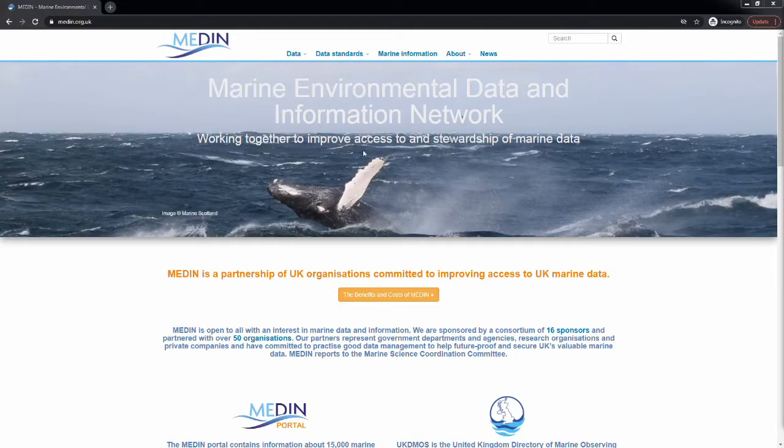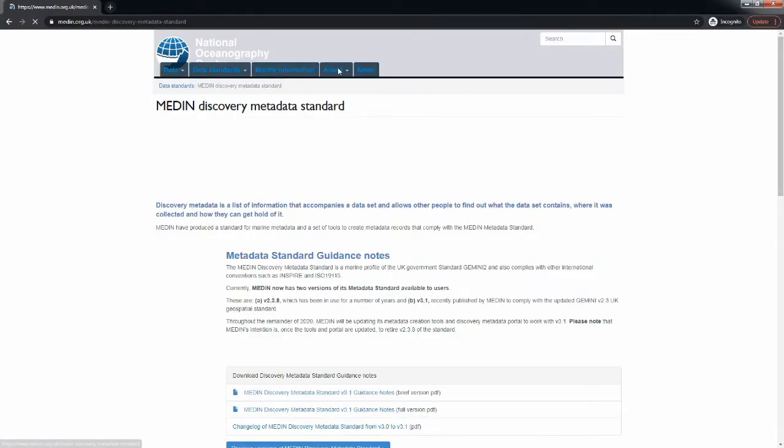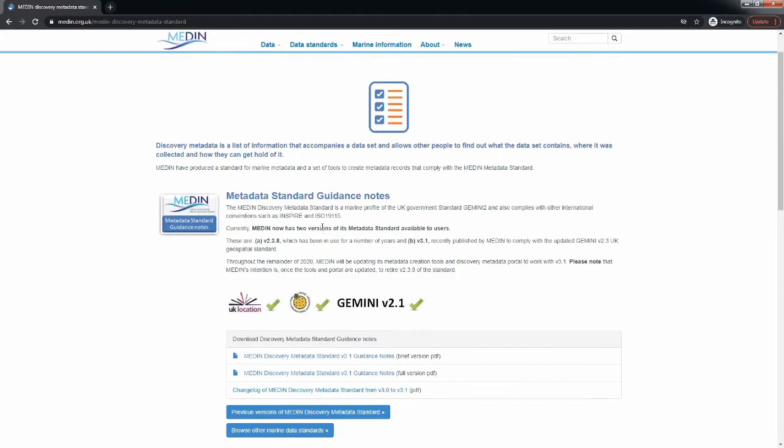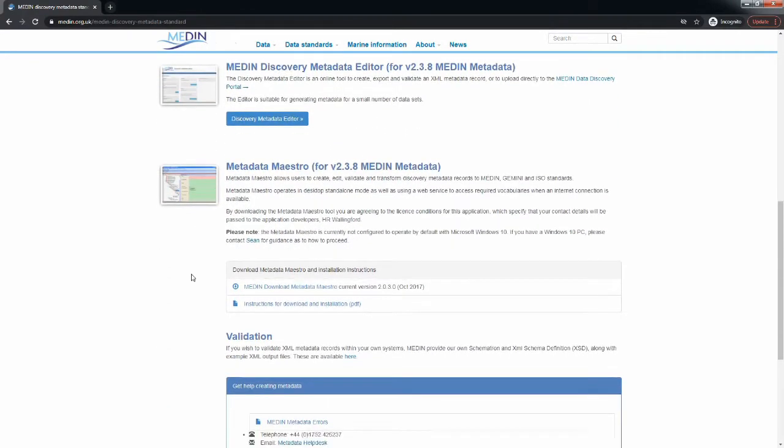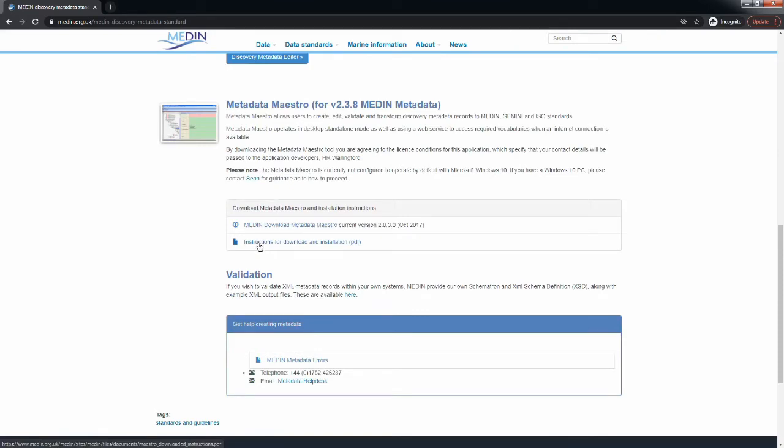You can find this on the Medin website by going to Data Standards, clicking on Medin Discovery Metadata Standard, and then scrolling down to Metadata Maestro. You can find instructions on how to download and install Metadata Maestro here. Metadata Maestro is a standalone piece of software designed for Windows systems. Click here to download it.